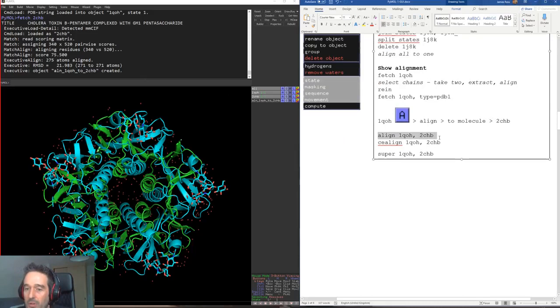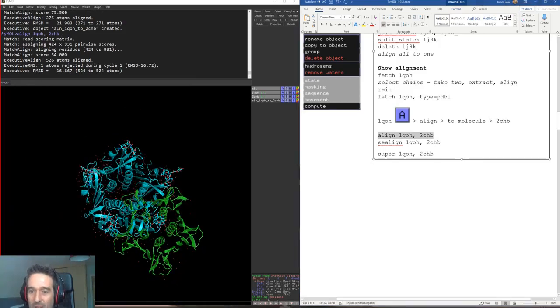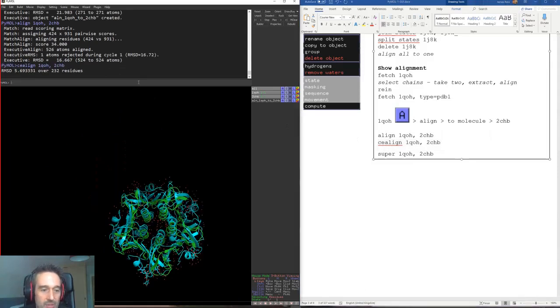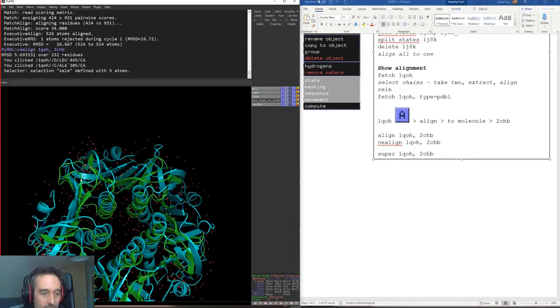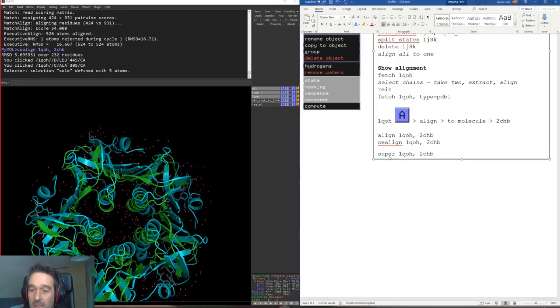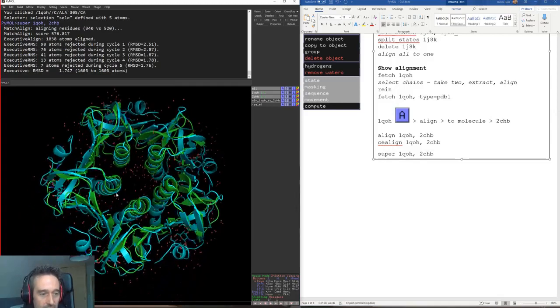So for example, if we type align 1QOH with 2CHB, that doesn't work very well. We can also use CE align, which is a center of mass based alignment. Now that one seems to have worked a bit better. You can see actually that these little beta barrel sections that we have seem to be overlapping. And there's another one that you can use, which is called super. And if we do that, I think that's probably even better.